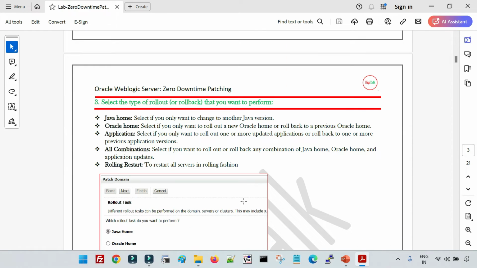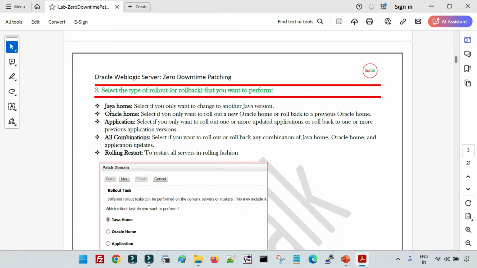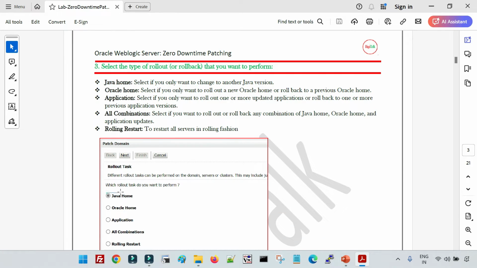So what all you can do with the zero downtime patching: the first option is Java Home. That means if you would like to upgrade the Java using the zero downtime patching, then you can use the Java Home option. If you are going to upgrade your Oracle middleware home, that means you are going to apply some patches, then you can select the Oracle Home. If you would like to roll out an application deployment, then you can also use the zero downtime patching option.